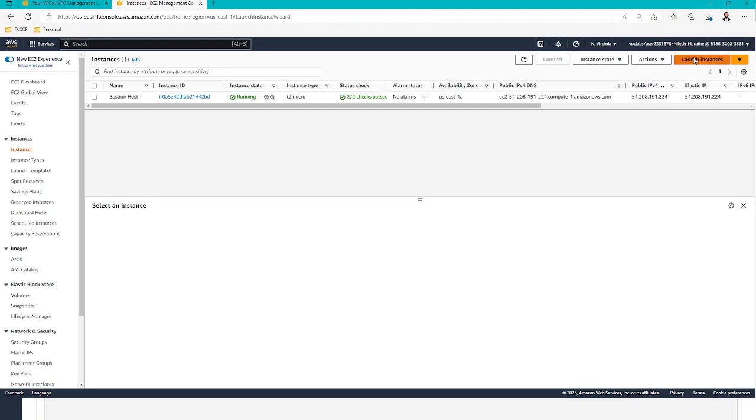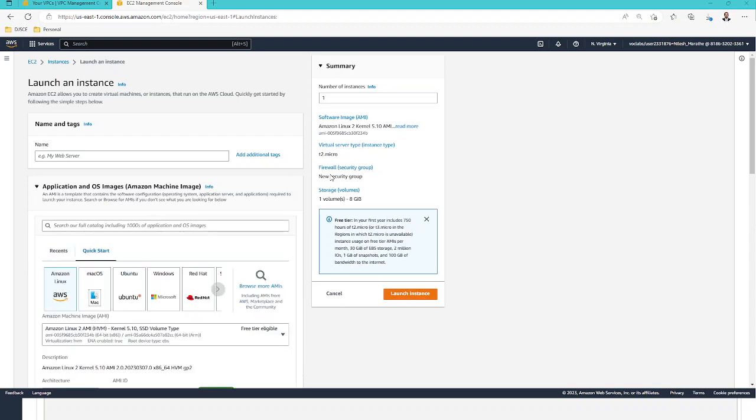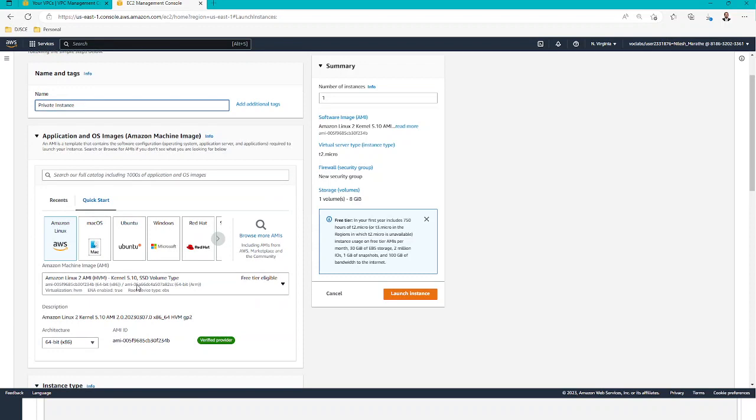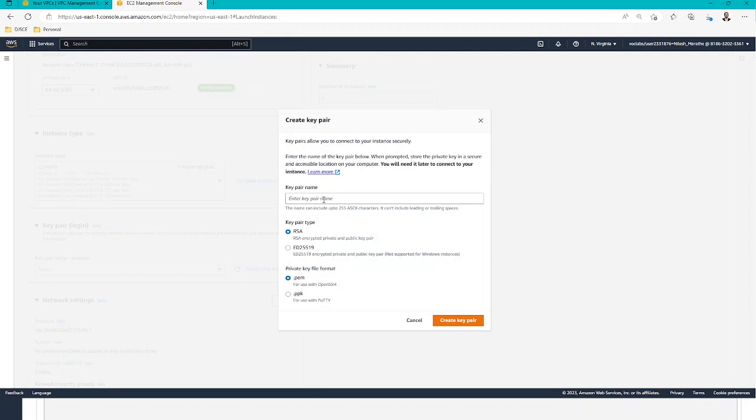I will just click launch instance. They have asked us to give a name to the instance, so I will give the name private instance. No change in the AMI and the T2 micro, that will be the same. Here we have to select a key pair. We can't use the previous one, so we will create a new key pair and give the name as key pair 2.